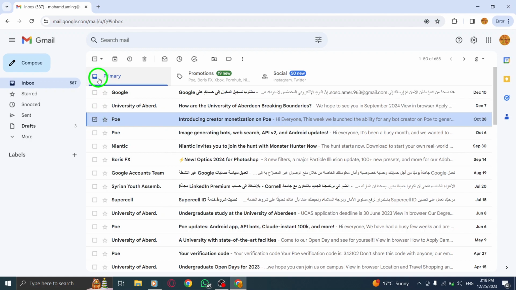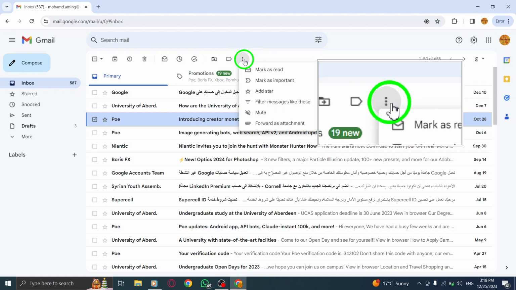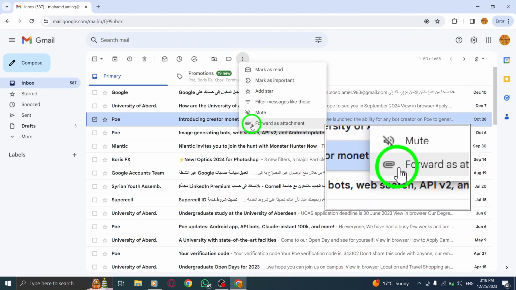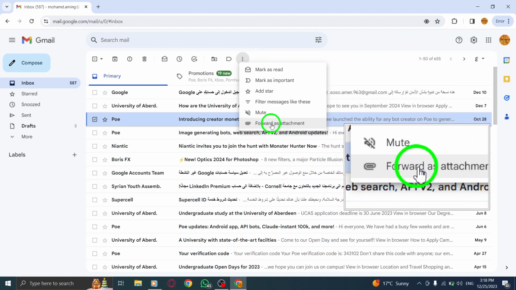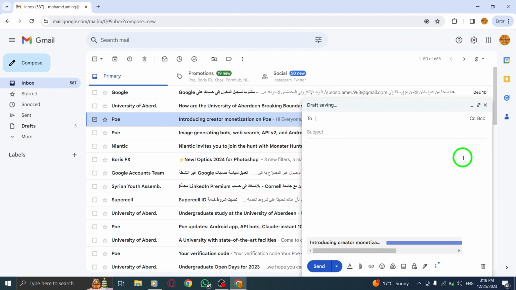Step 3. On the top menu, locate and click on the More option. A drop-down menu will appear. Step 4. From the drop-down menu, select Forward as Attachment. This will open a new Compose window with the selected message attached.